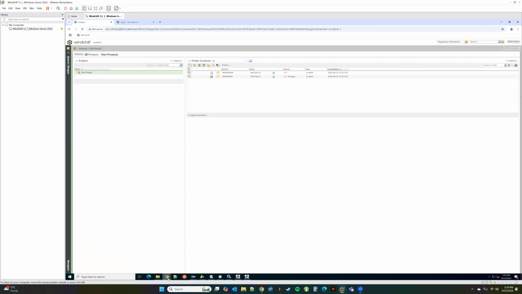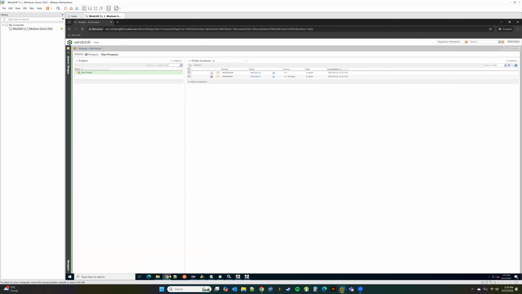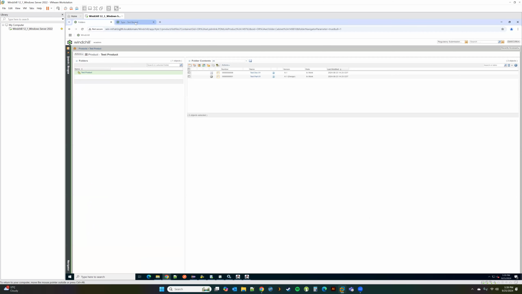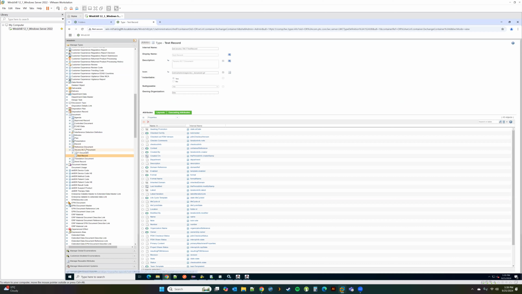So the primary objects we create subtypes for are document, part, change objects, and in a few cases EPM document. Documents and parts are the most subtyped objects. Okay, now I have my test record.